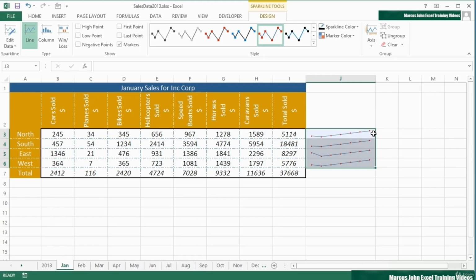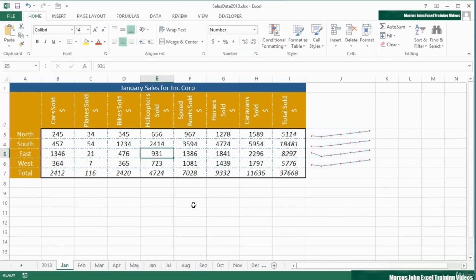Now the sparklines, like normal charts, respond to changes in the data. So if I go into here and make a massive dent in the helicopter cells for the East, that then adjusts the sparkline, and you can see that that little peak dropped down. Do the same here for the horses in the West. Let's go right down to 234, and you can see again there's a little dent in the sparkline, a little mini chart.